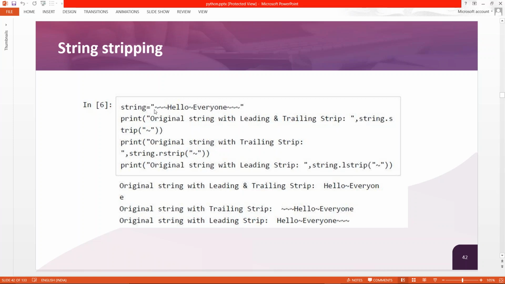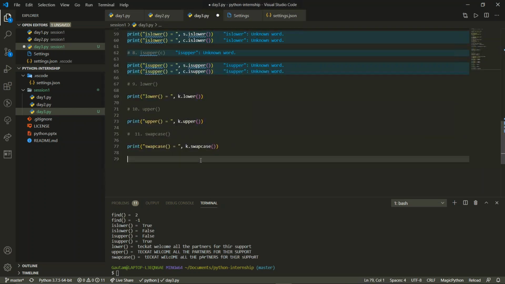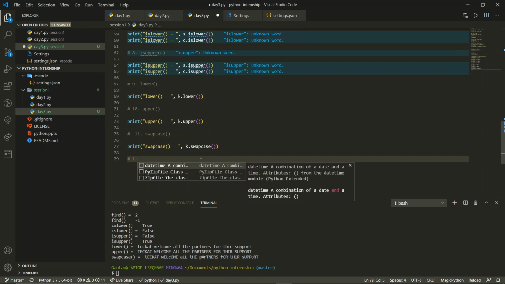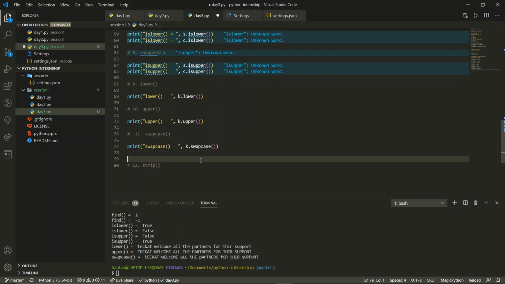Now what is L strip? It will strip the left side of the string and it will not strip the right side of the string. In R strip, it will strip only the right side of the string and will not affect the left side of the string. So there are three types of stripping. Now let us do this. So the 12th function is the strip function. And before this, let me write stripping.